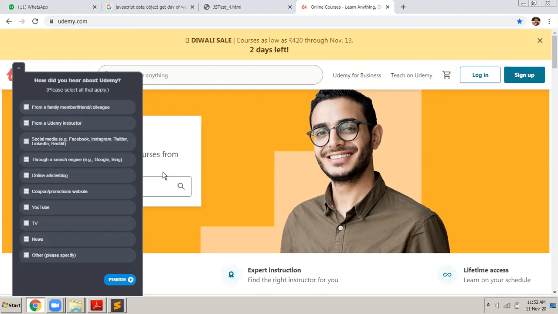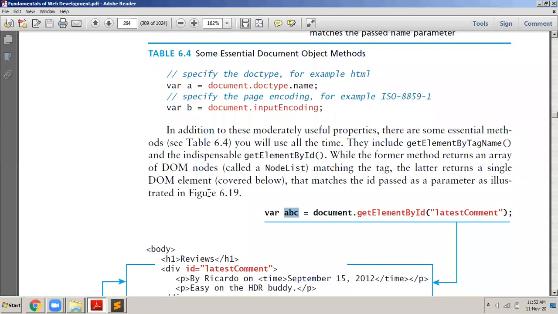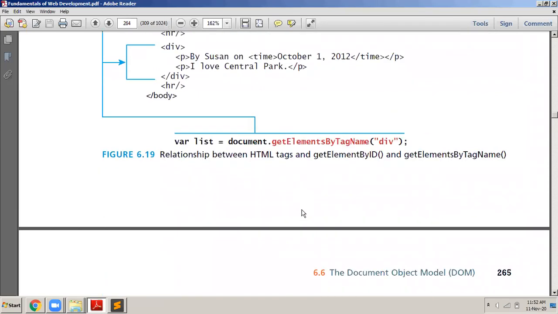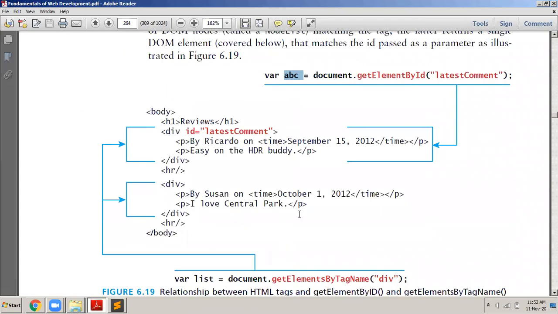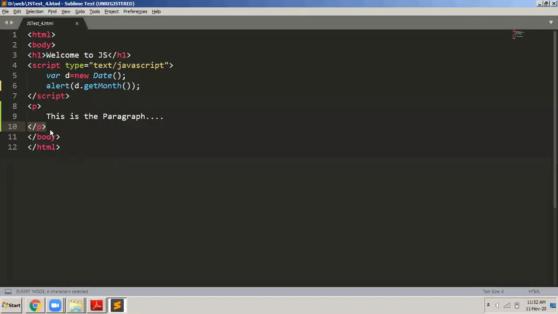So to access these elements individually, we need the document object model. For that, you can use getElementById by directly putting the ID of that element, and then you can use this ABC object to change the background color, to change the content of the text box and all that. So let us take an example and see how to do this.